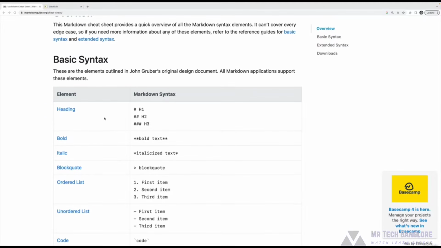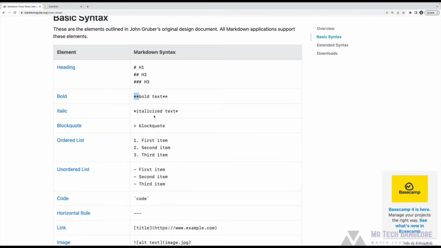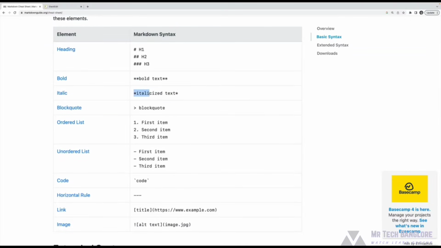So for example, to make headings, we use the hash symbol to make a H1 level heading. We use 2 hash symbols to make a slightly smaller heading. We use 3 to make an H3. We can make bold text using double asterisks, italics using a single asterisk. If nothing else, you might know Markdown from creating comments on Reddit.